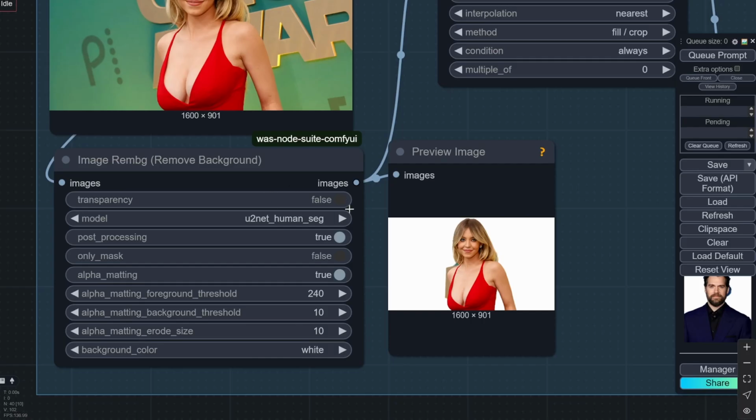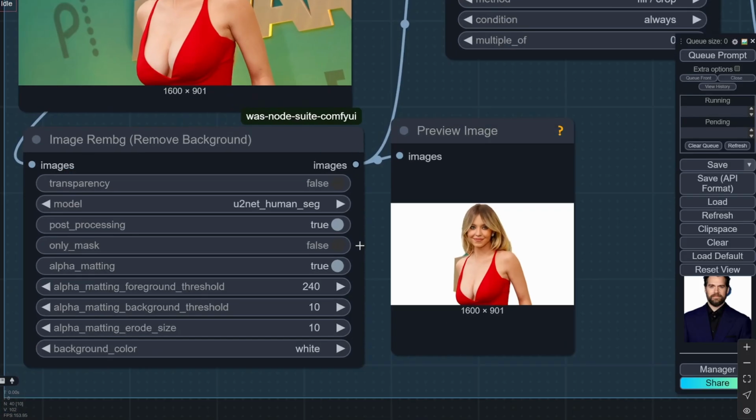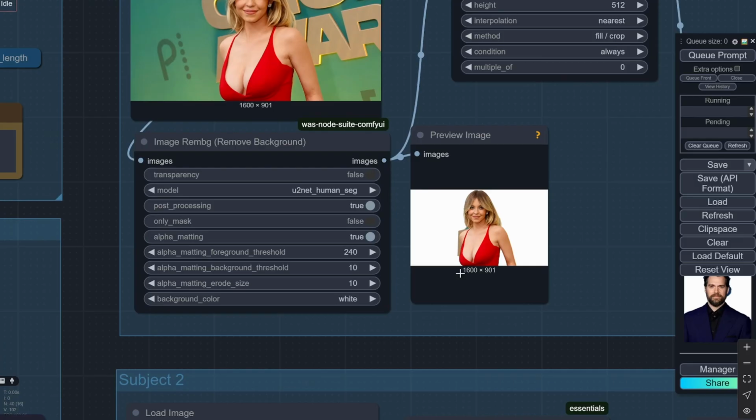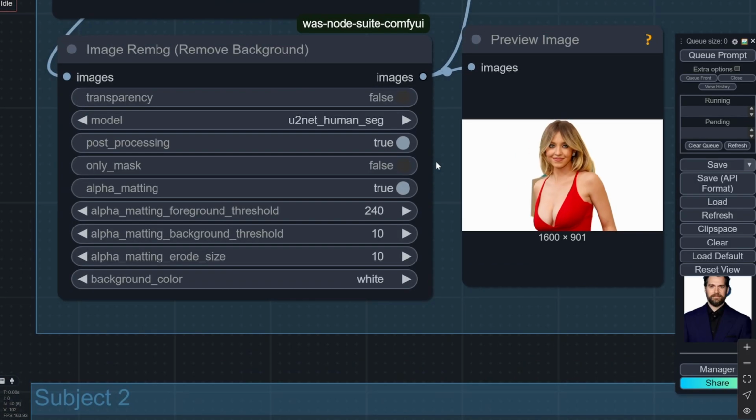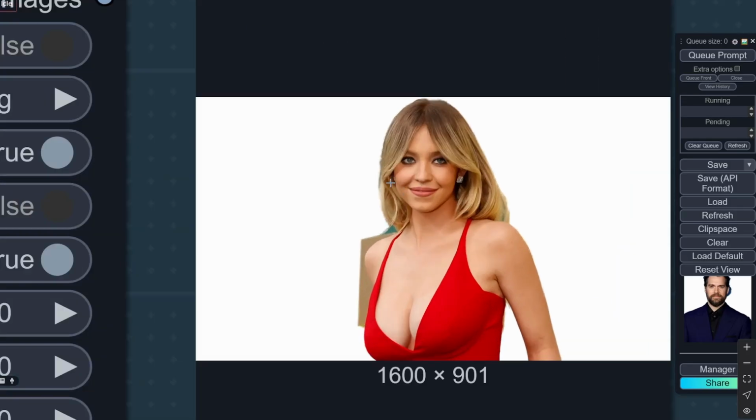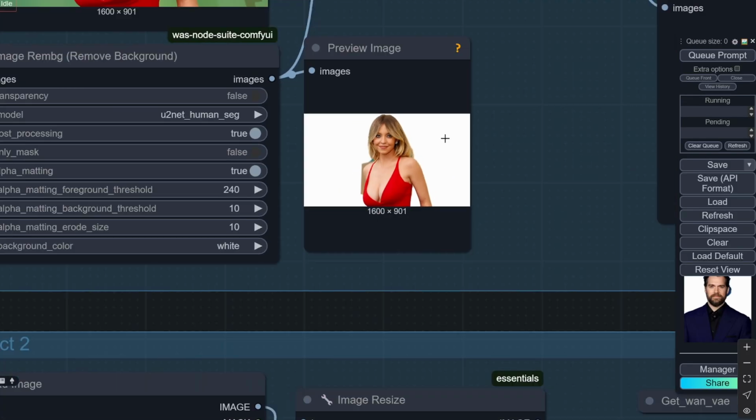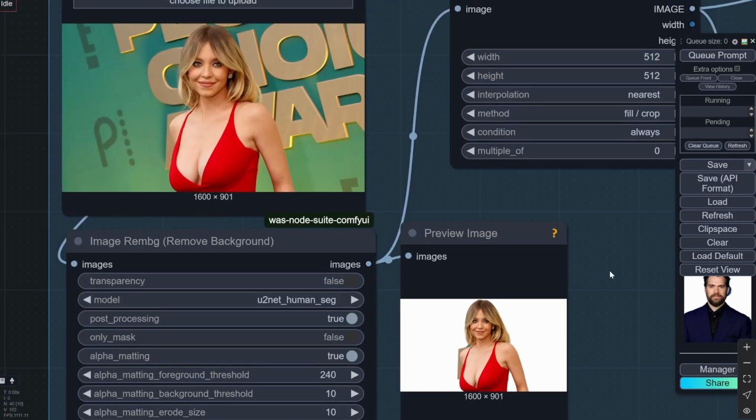So we do not need transparency. We just need to remove the background. It is just so that the model can understand the subject better. And I am using the background color as white. So you can see it does not need to be perfect. Just removing the distractions, you know.